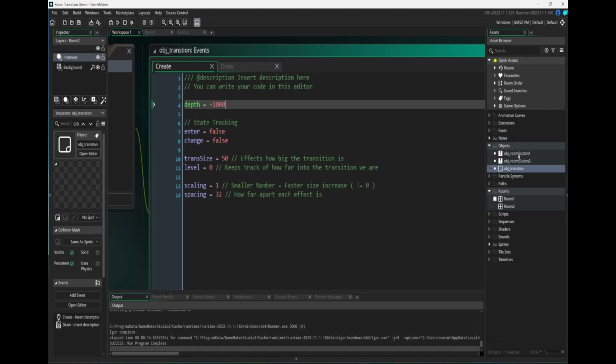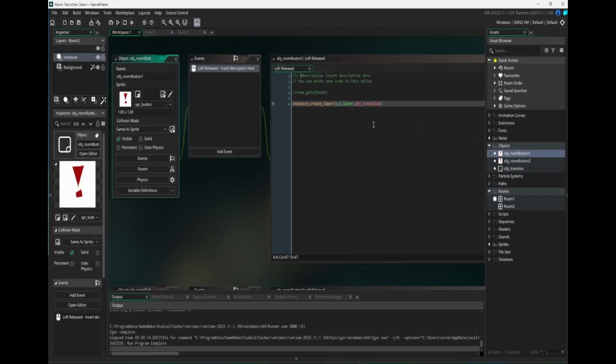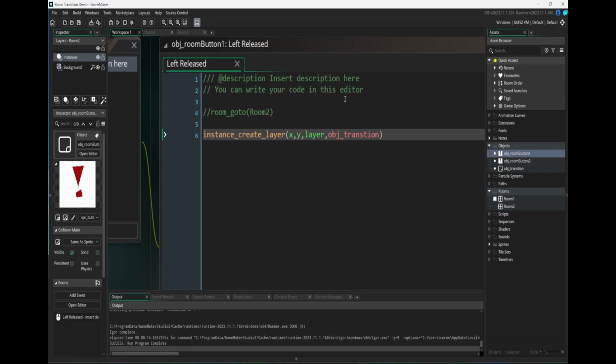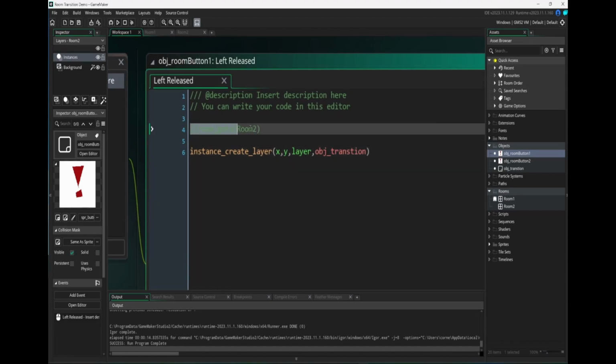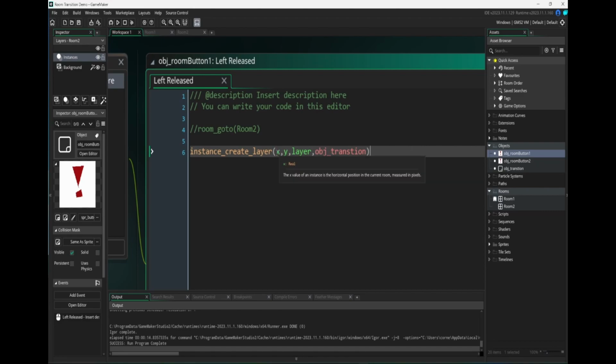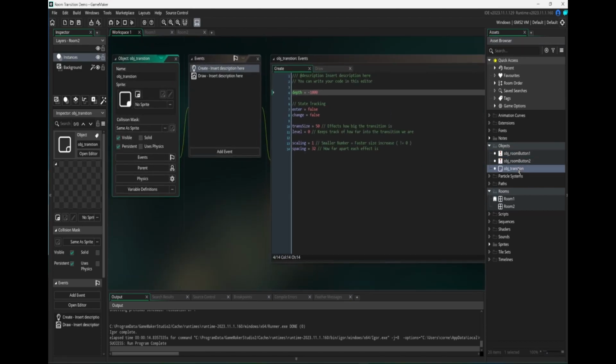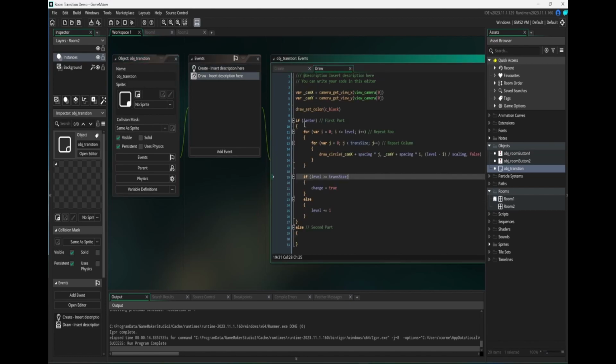And so with that out of the way, let's go to our room button. And as you can see, this is from earlier. We've commented out our room go-to, and instead we have our instance create layer, X, Y, and layer. They can just be set to be the same as the existing object, and we'll be creating our transition handler. So if you think about it this way, we click on the button, the transition handler is created, and then immediately the variables are set, and we run this first part of the loop.